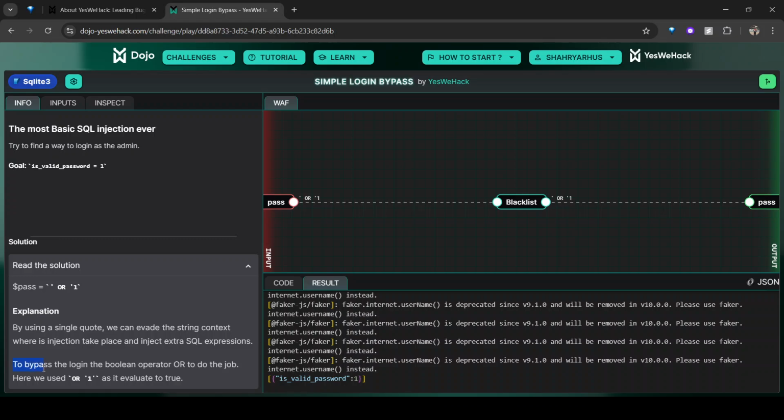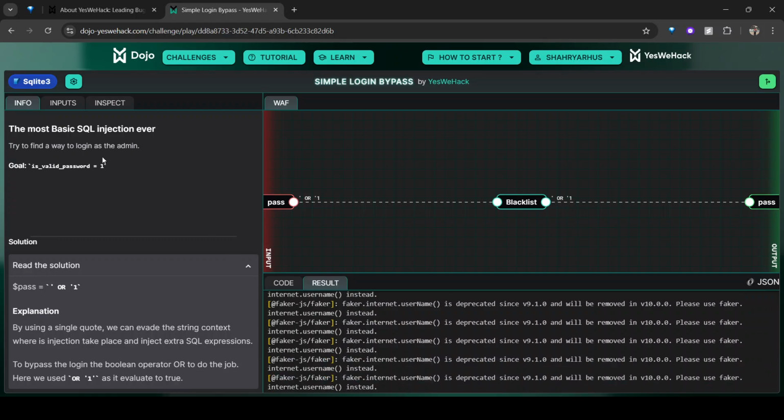And so here, the point of this was to bypass the Boolean operator OR, so that we could evaluate this password as true, so that we could log in as the admin.